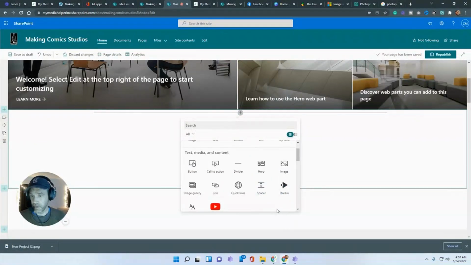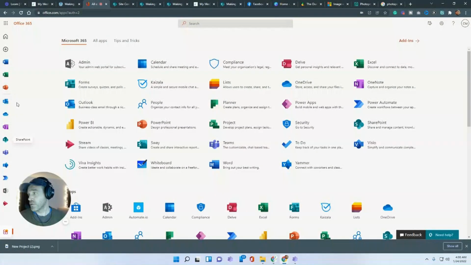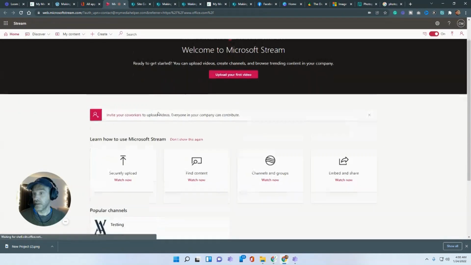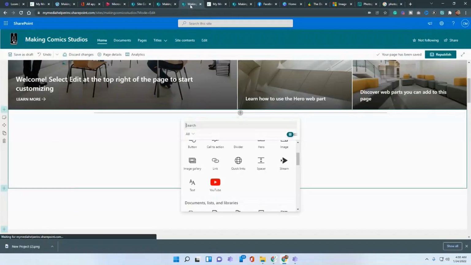And Stream, we're going to go over next time, actually. We're going to upload a couple videos from Stream. Let me show you. So you should have that as part of your package deal. I believe it comes with all the packages through Microsoft. So here's Stream. We're going to add another program into the mix. It's very easy. And yeah, we're going to set up a Stream channel next time to incorporate into our SharePoint.